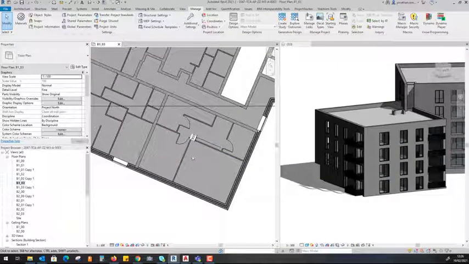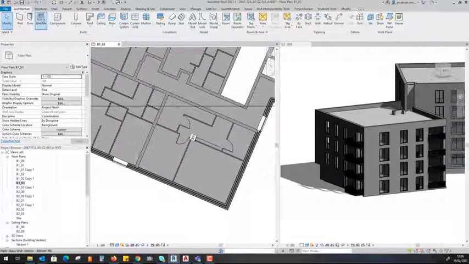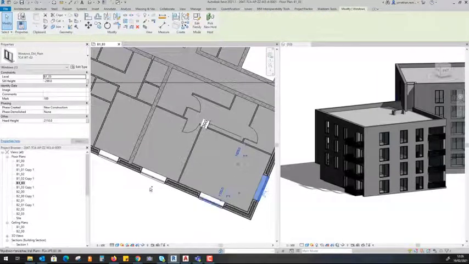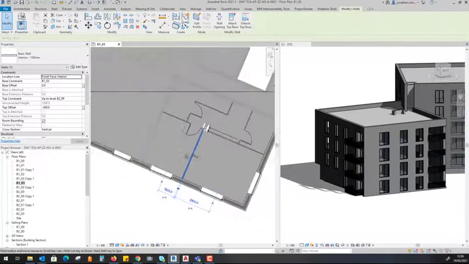So what I'm going to do is first just go to my architecture tab, select my window. I'm just going to drop in my windows as they belong in the apartment. Make sure they're all sitting at the right sill height. So I'll just change that to 0, make sure they're sitting at my relevant level.